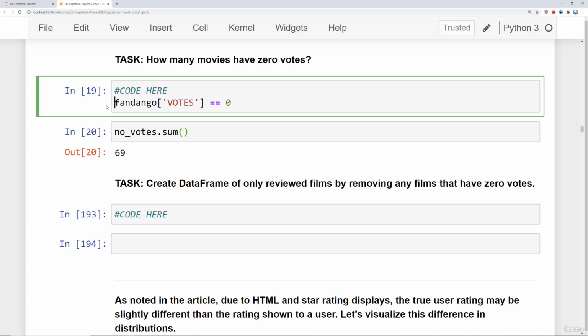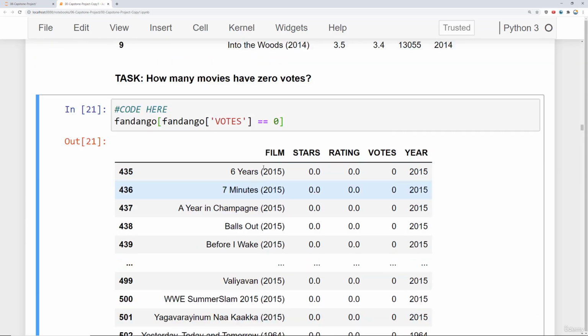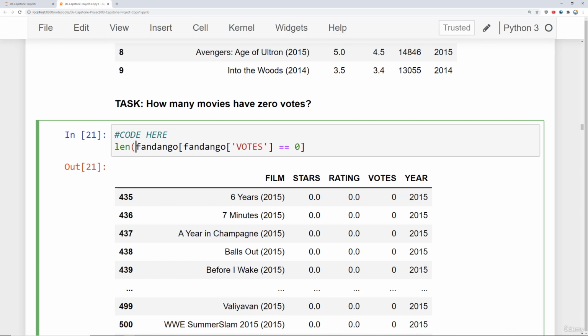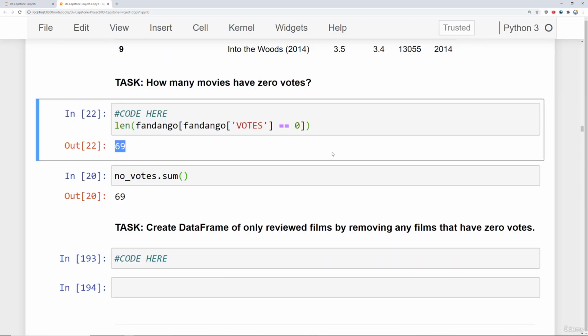Or what I could also do is say Fandango, and then only grab movies here, and you'll notice it also reports back that it's 69 rows, which means I could have just checked the length of this to get 69 as well. Lots of different ways we could have answered this.